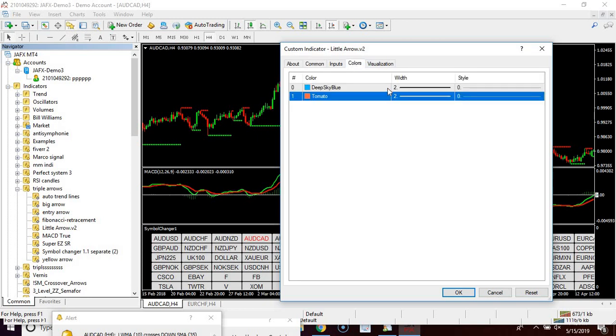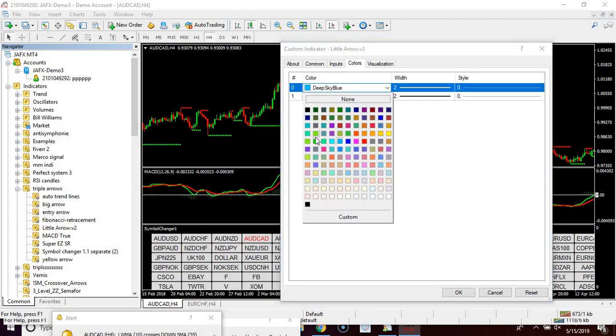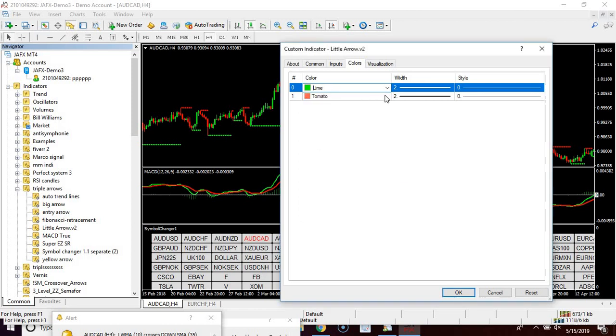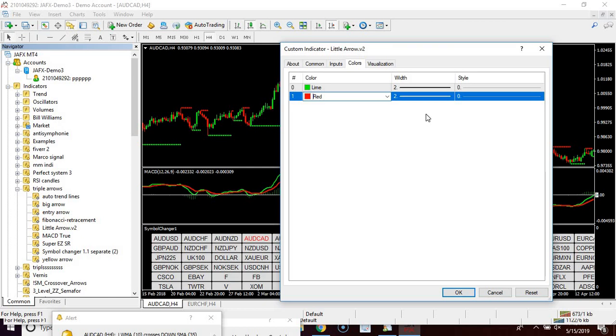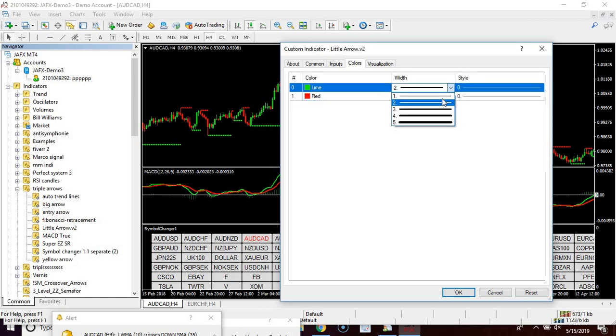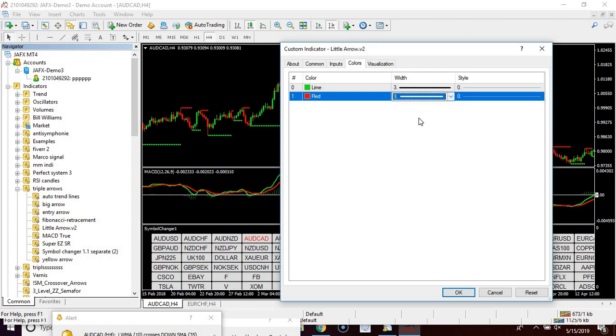And what is my favorite colors? Now you pick the favorite for you, but I'm doing lime green for buys, the lower is red for sales. I'm going to change the size to a 3. And again, you can always pause the video and play it back. And then I click OK.